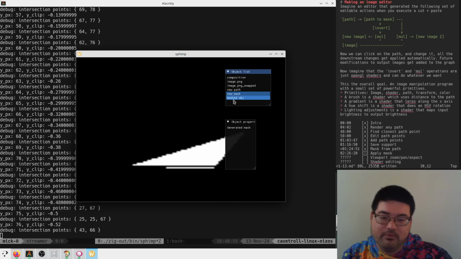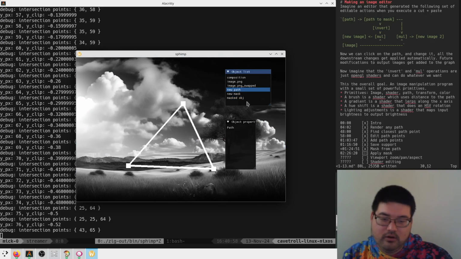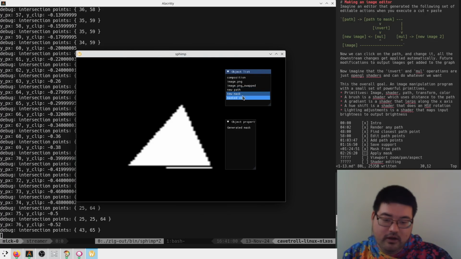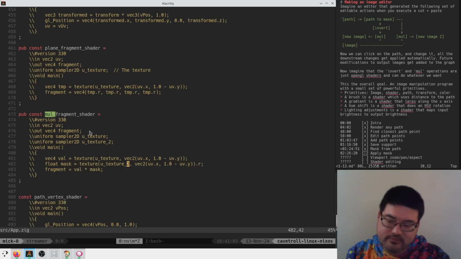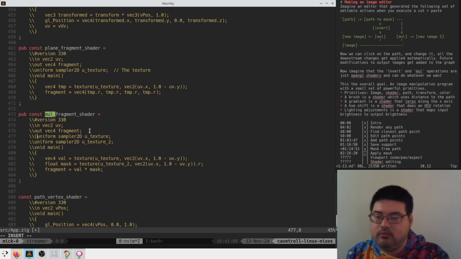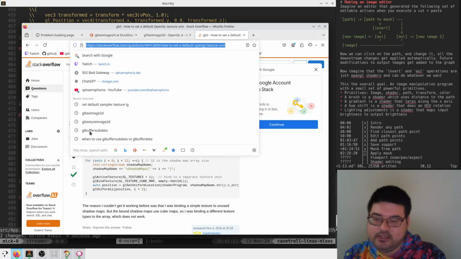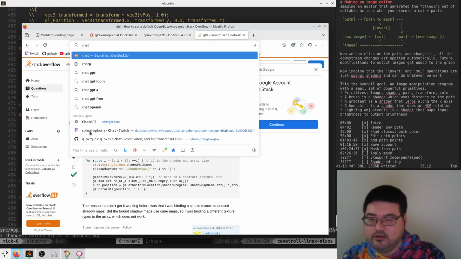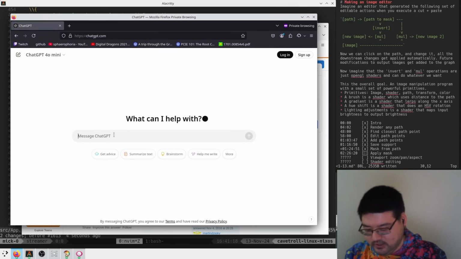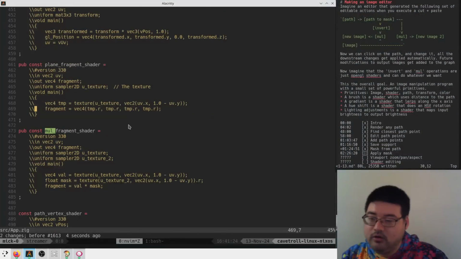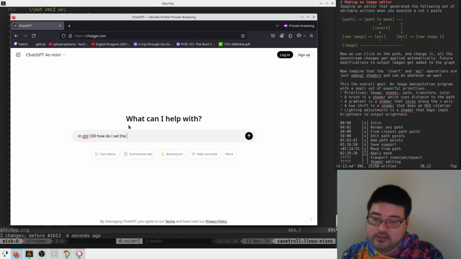Okay, so this is still doing the same problem, though. Still doing the same thing where it's multiplying by the red value, right? So, not quite. Layout. What is it? Can we just ask the idiot? I feel like he's going to be able to tell me exactly. In GLSL 330, is that what version I'm on? Yeah. How do I set the default active texture binding for a sampler?